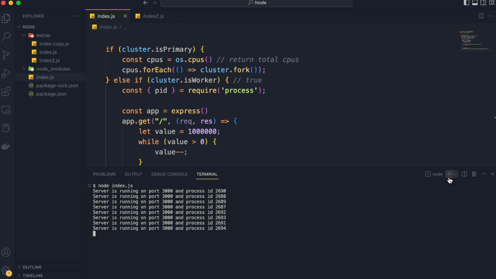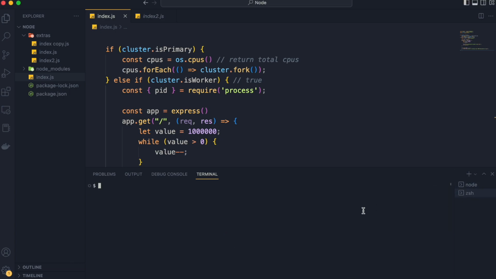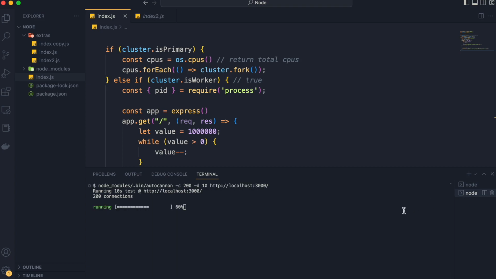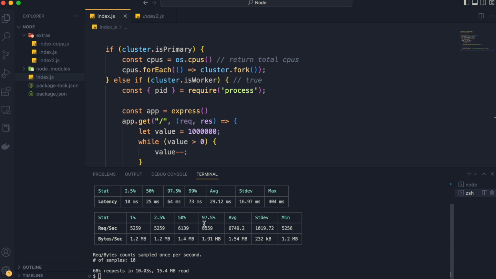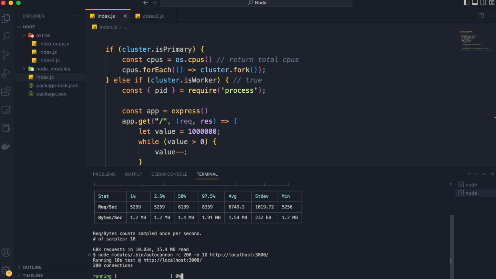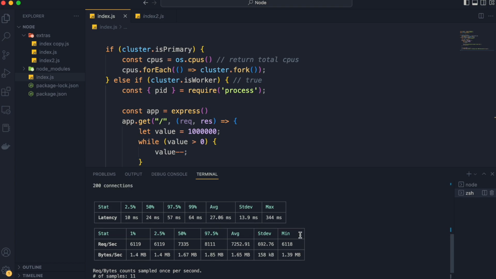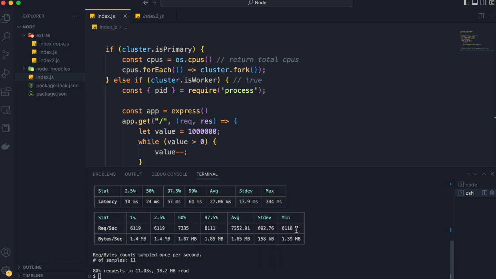Now we will load our server with autocannon with 200 concurrent requests for 10 seconds. And we will check how many requests it can now serve using the cluster module. As you can see, requests are being served using different process IDs. Now you can see on the terminal that it can serve 5256 requests per second. If we run the test again, it can now serve 6118, so the average value will be around 6000.